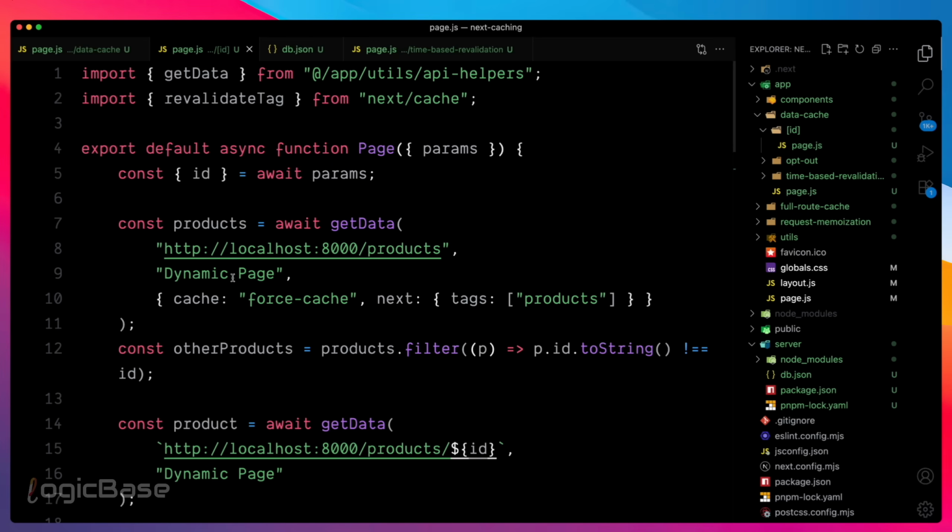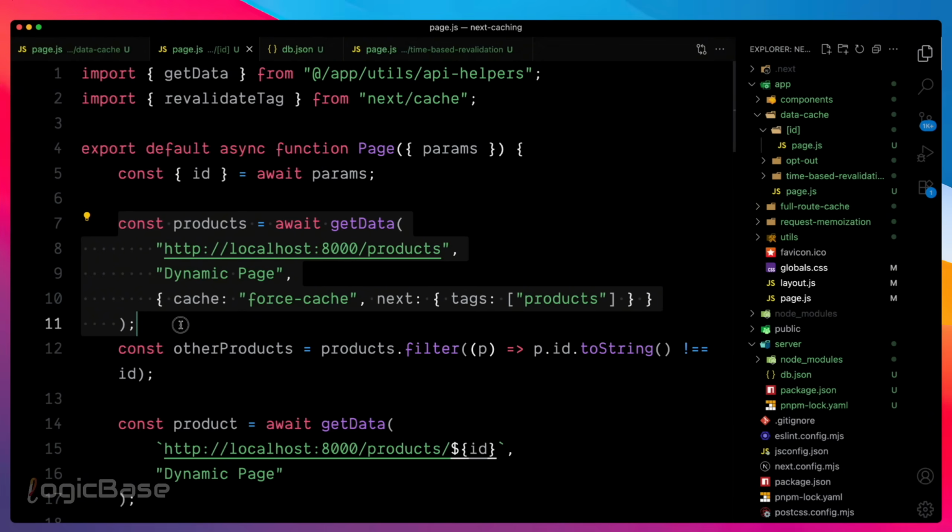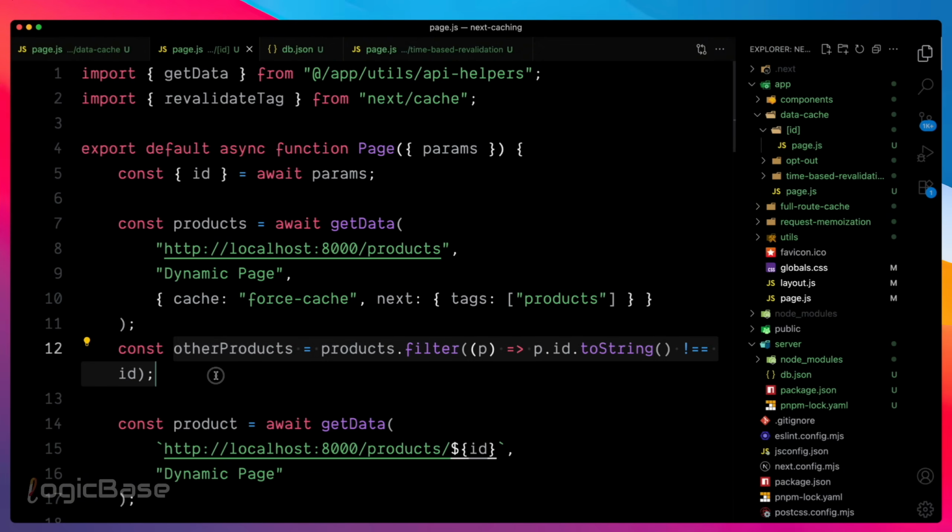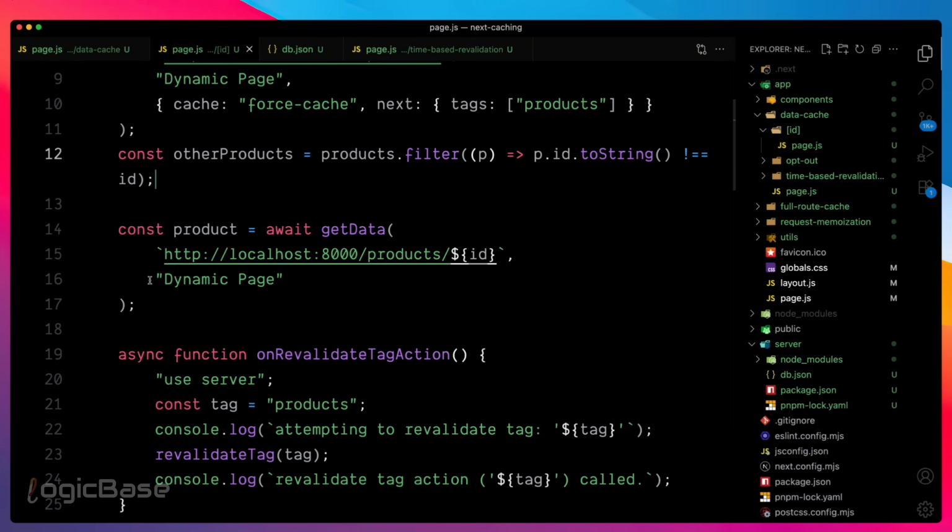How did we build this page? First, we fetched all products. So we have an array of all the available items. This is used to display the data in the other product section. And then separately, we fetched just the single product that matches the current ID, which in this case is product number 1. So even though this is a dynamic page, we have still used data cache effectively to reduce redundant fetch calls and improve performance.